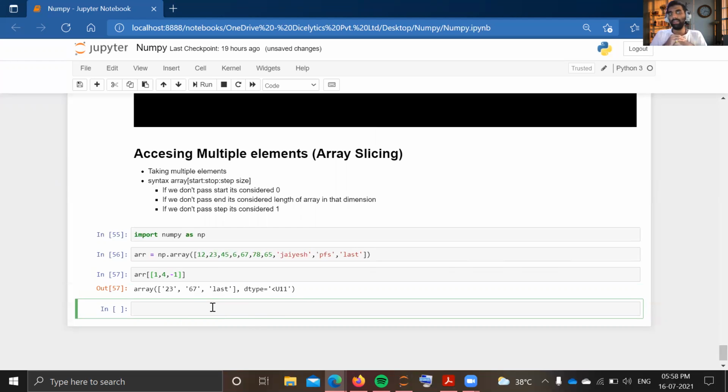Now imagine you have an array of length 10,000, consisting of 10,000 elements, and you want to access the elements from index number 501 to 1000. You are not going to write indexes from 500 till 1000 using square brackets. In that case, array slicing comes into the picture. And the syntax for array slicing, how to slice a subset of an array from a large superset, is this.